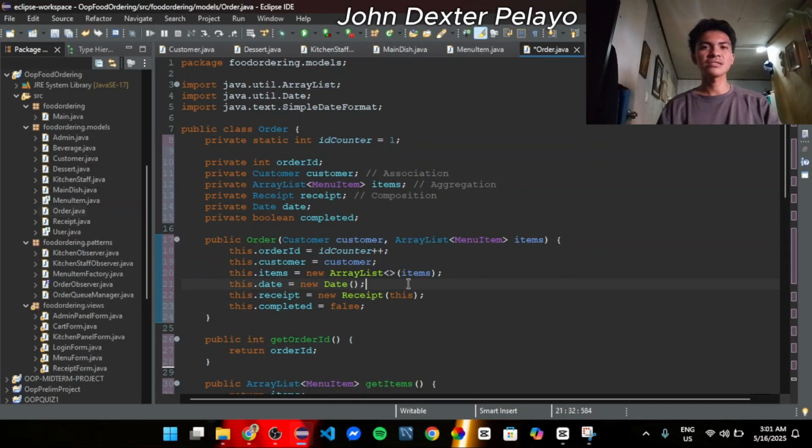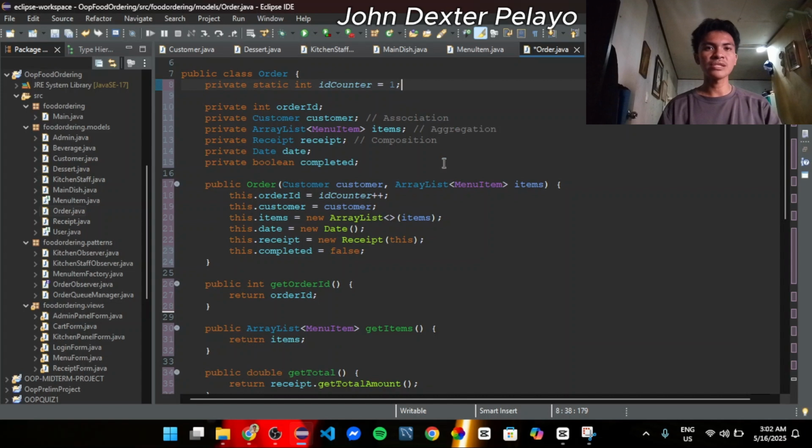For the Order class, it represents a customer's food order in the system. We have a static field, the ID counter, which maintains a count for auto-incrementing order IDs across all orders. And also we have instance fields. We have orderID, a unique identifier for each order.